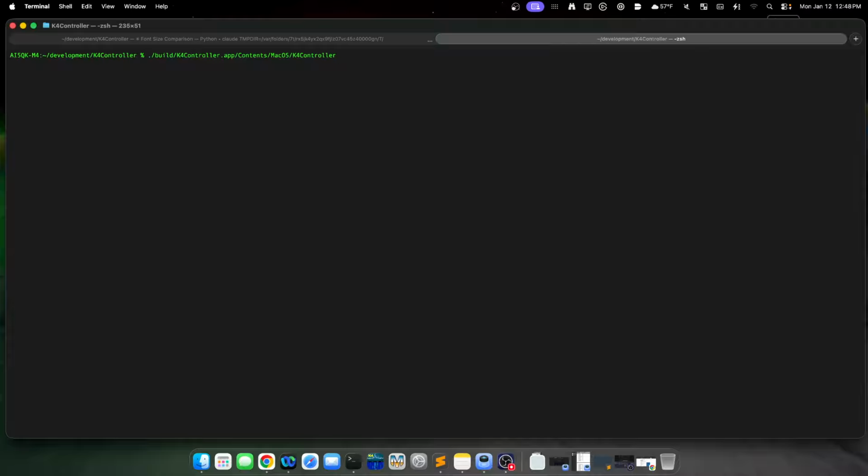I wanted to do a quick demo and show where I'm at with this K4 controller application that we've been putting together here. It's written in C++ and Qt, and trying to replicate essentially the K4 interface as much as possible to have a remote app that's unified on both Mac and Windows.